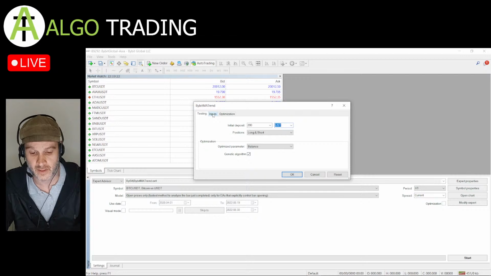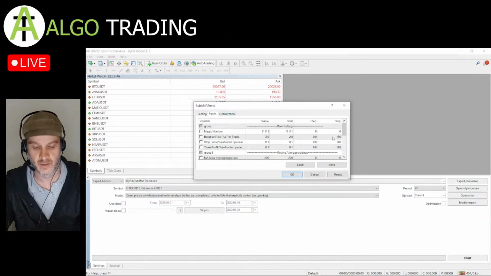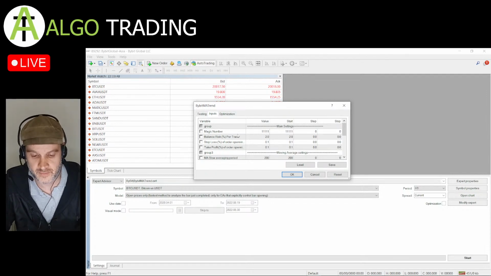Okay, genetic algorithm. I don't know what that is. Optimized for... it doesn't really matter. Let's just optimize for balance. Okay, so now we're going to optimize this.